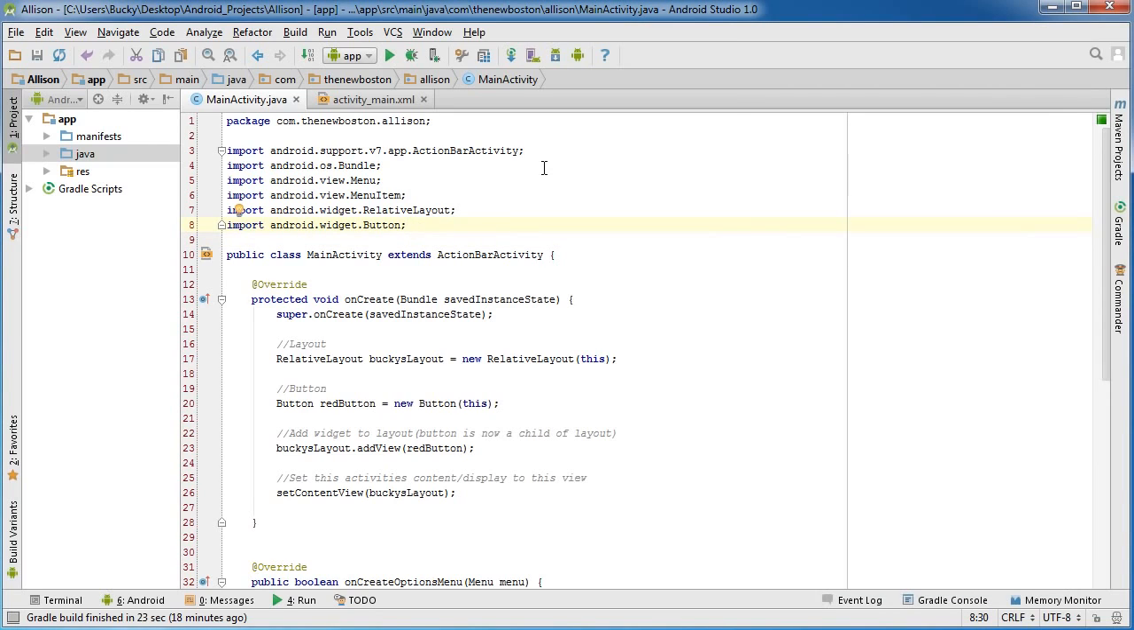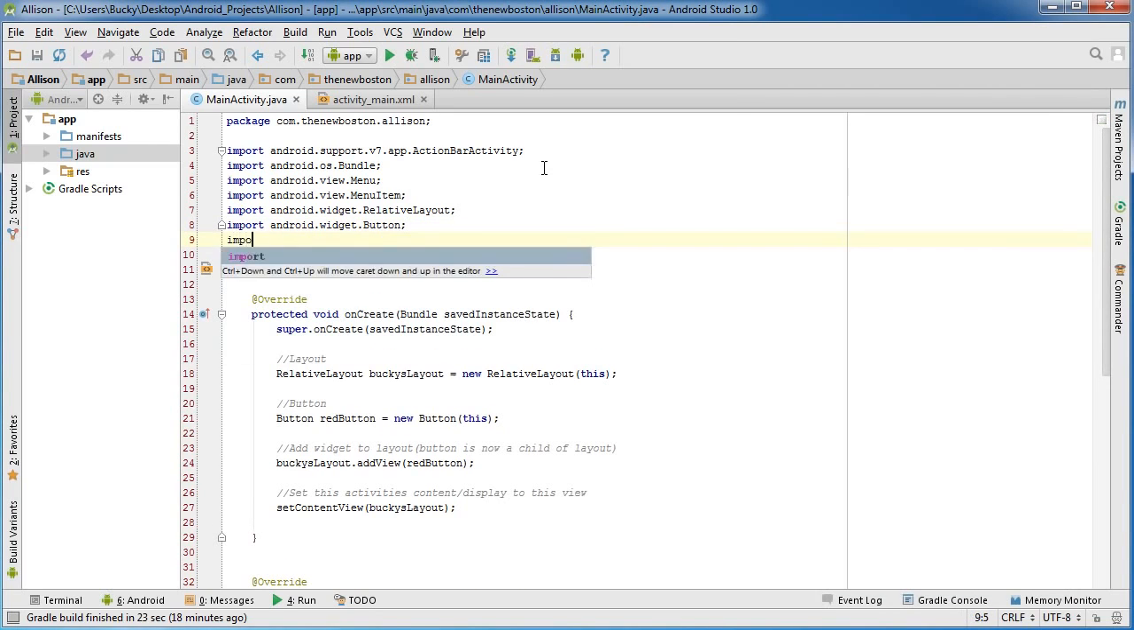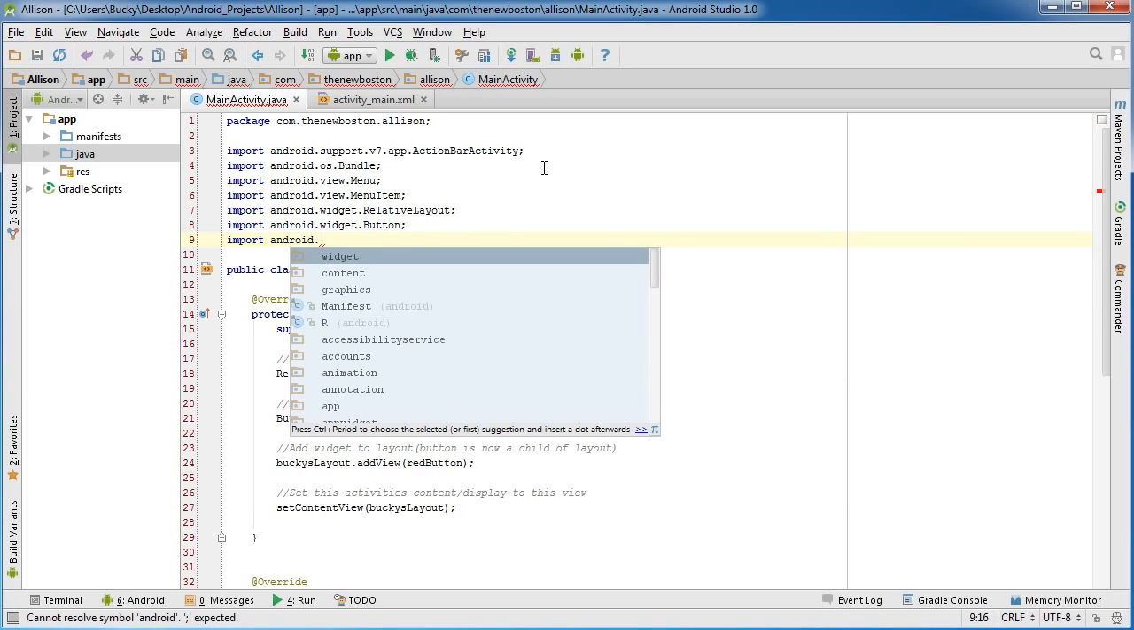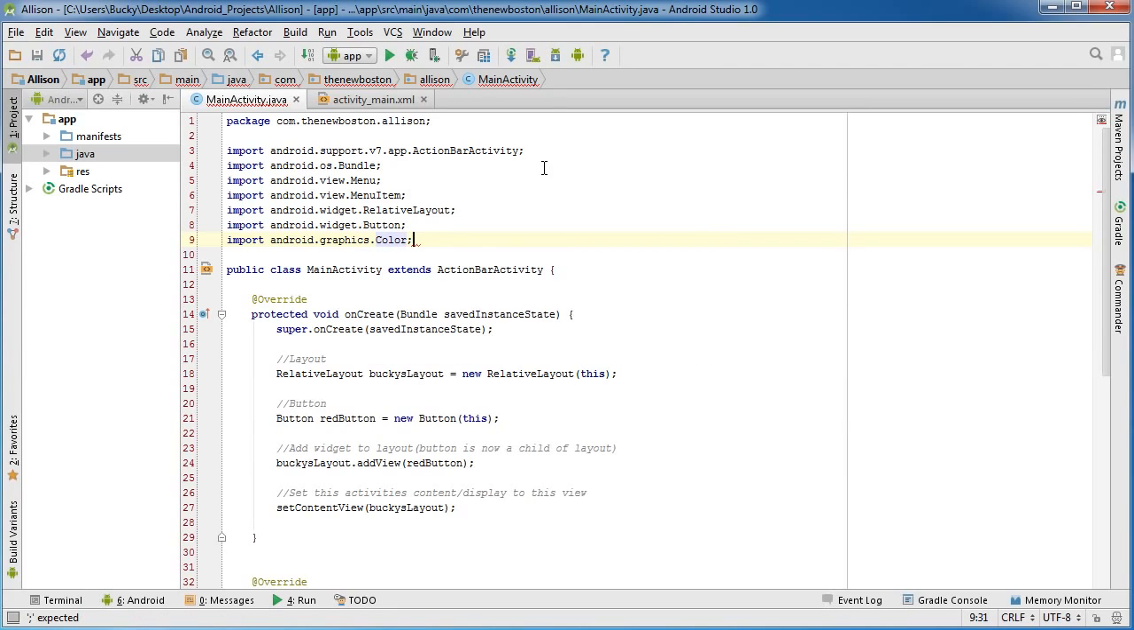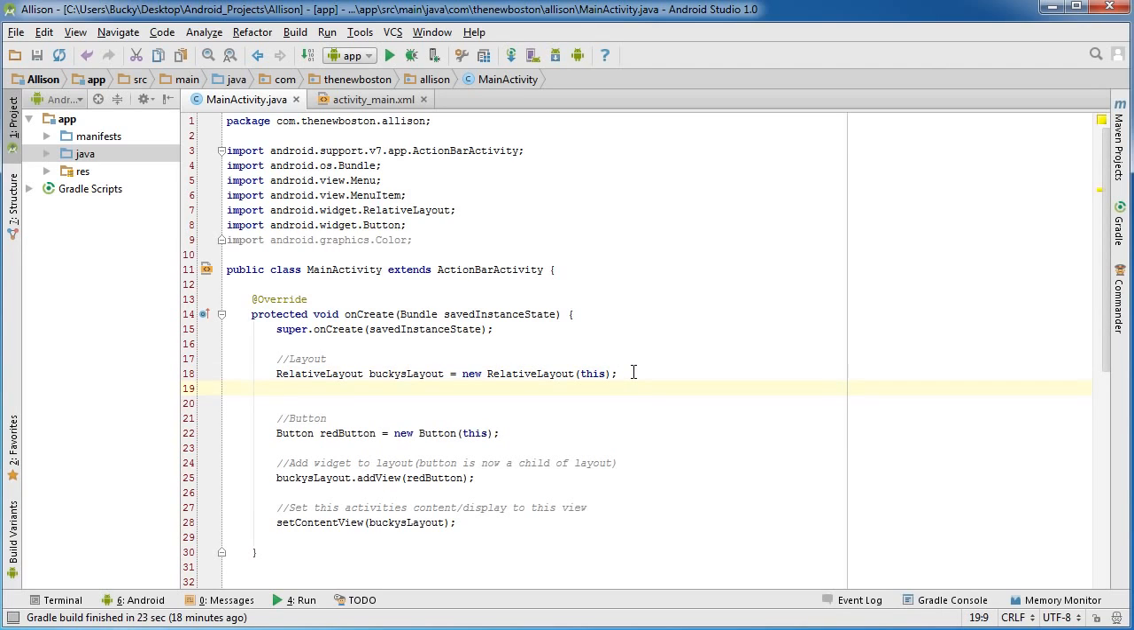Anytime we want to work with color, we actually need to import android.graphics.Color. So now we have the ability to use color. Alright, so the first thing I want to do is change the color of my layout, or the background. Adding properties is actually really easy.